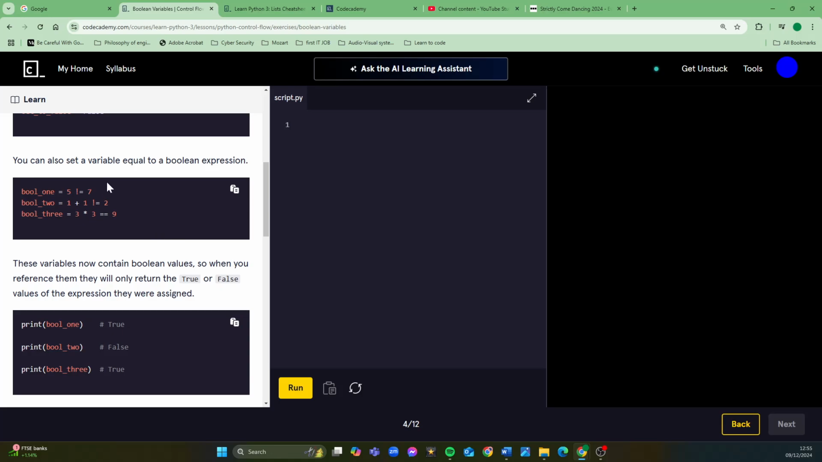You can also set a variable equal to a Boolean expression. So here we have a variable and we've assigned to it 5 not equal to 7. And that whole relational operator with the operands that it operates on is called a Boolean expression. The whole thing is a Boolean expression. Or 1 plus 1 not equal to 2. 3 multiplied by 3 equal to 9.